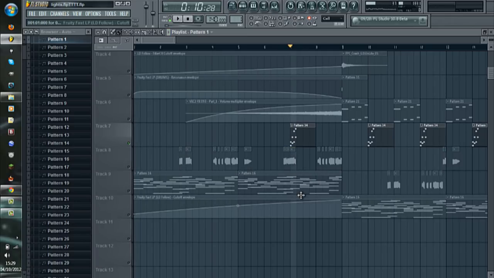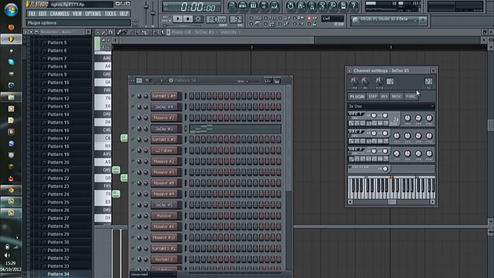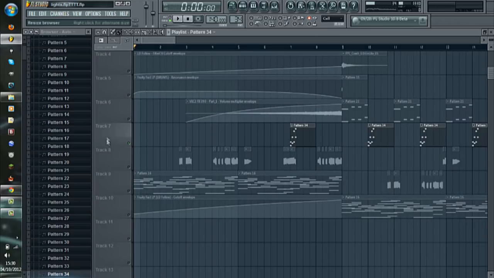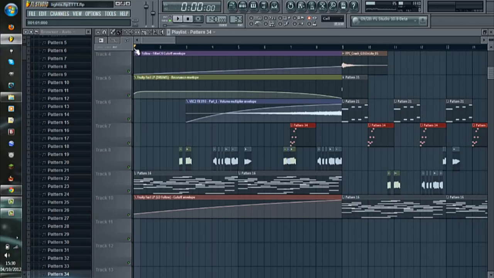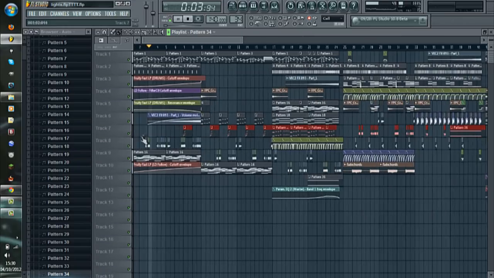So I've got this as well, just playing randomly, which is the 3x oscillator with some delay and stuff. It's just a nice little thing, adds an effect to it. And this is the whole thing, that's the intro.